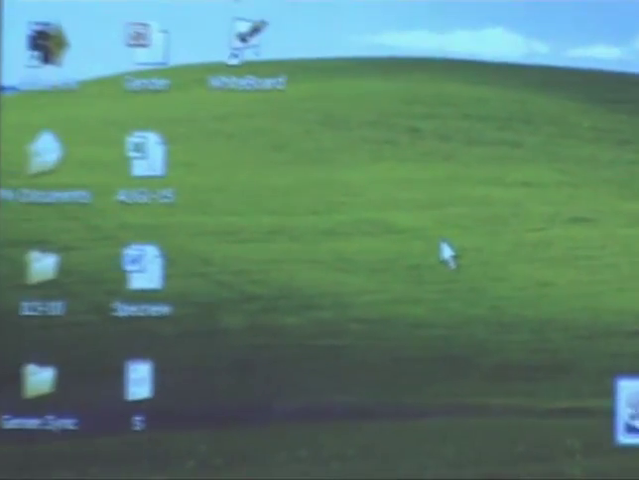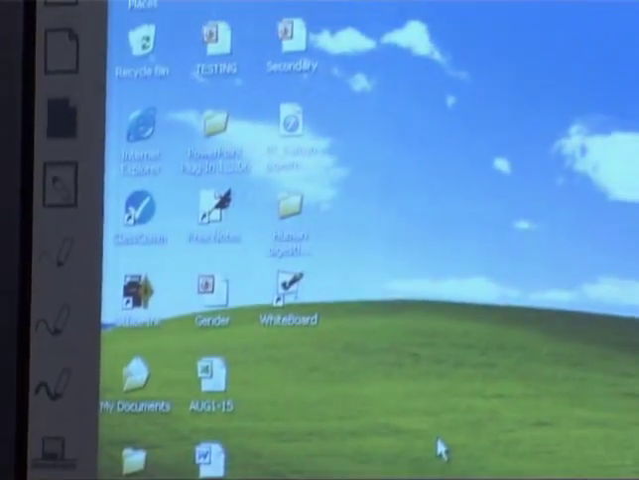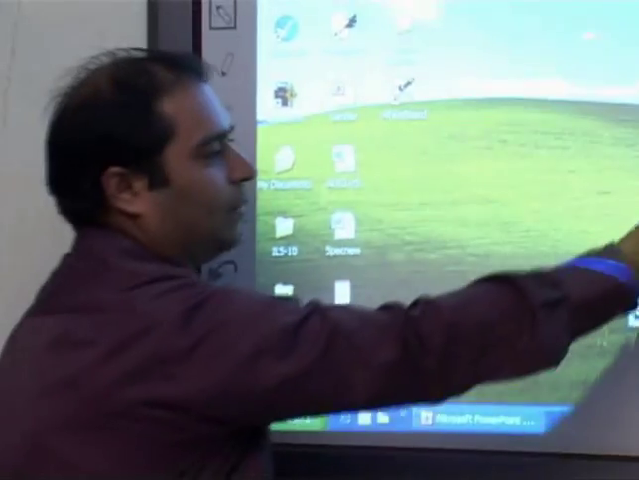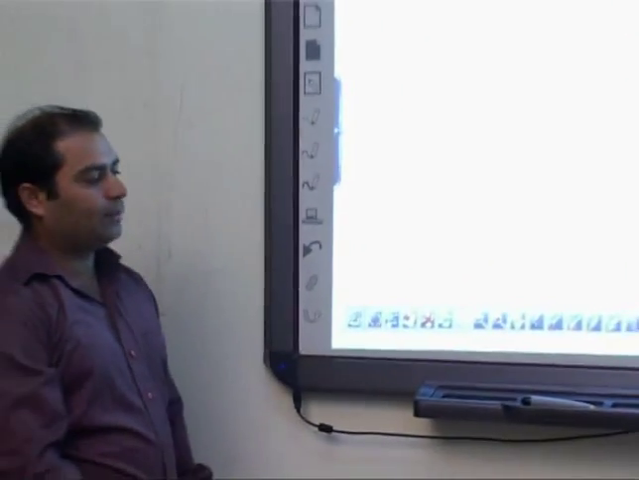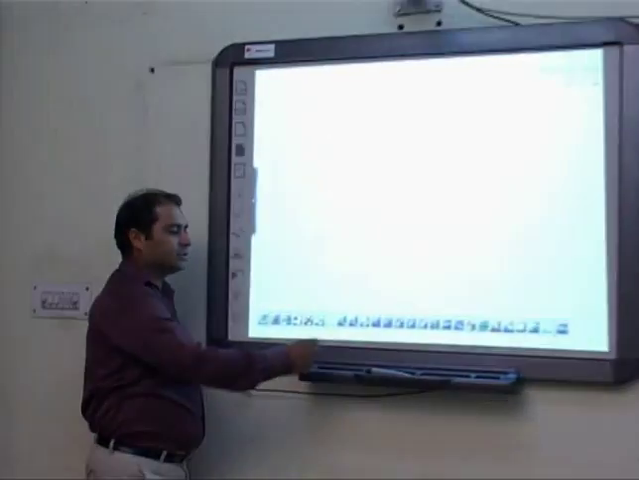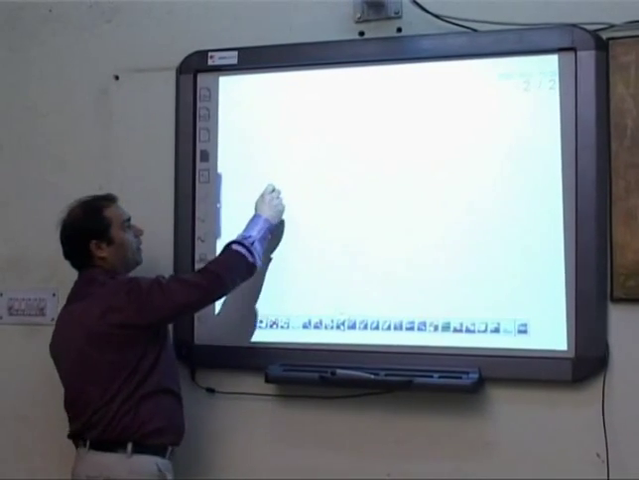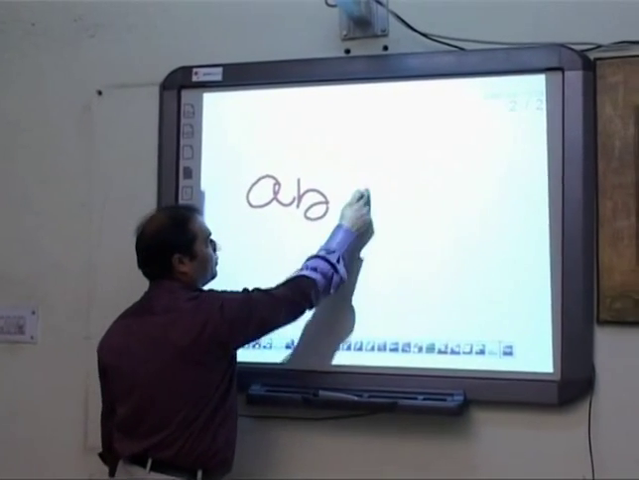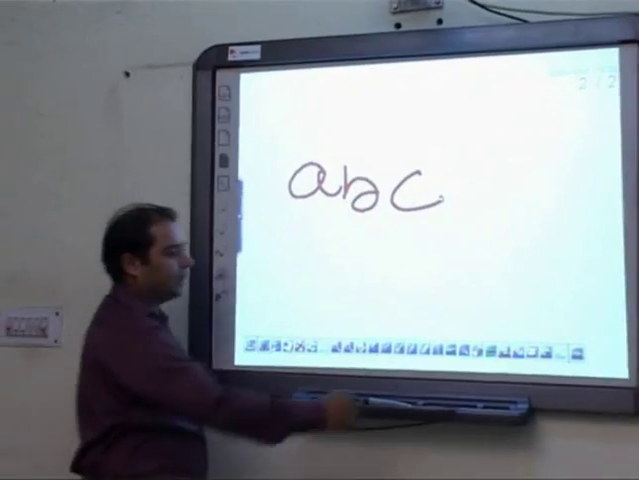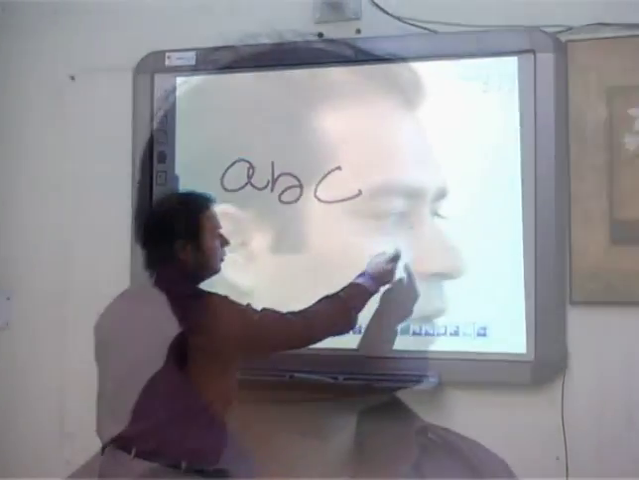Then we have another software that is called Whiteboard software for using this board as a whiteboard application. For the whiteboard application, we have multiple pens here. We can select a pen and straight away we can write. And we can select the width of the pen also. We can select the different thickness of pen. There is the thin, or we can select the middle or the thick.